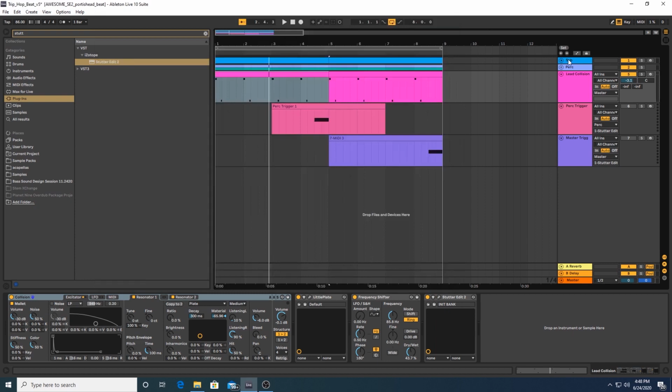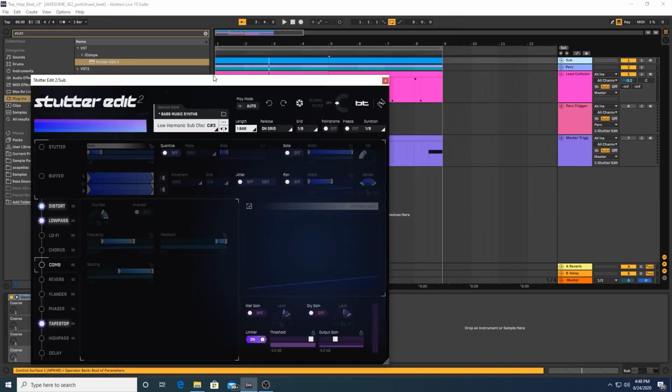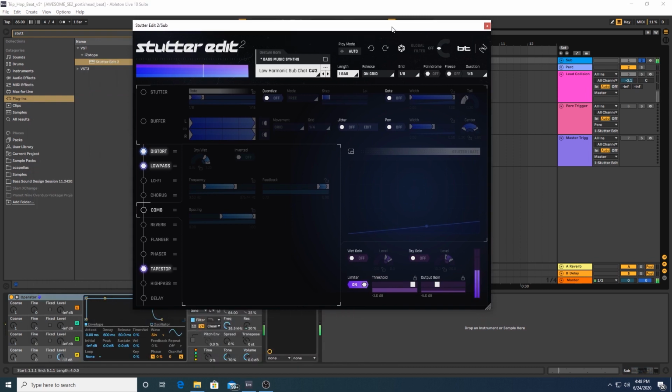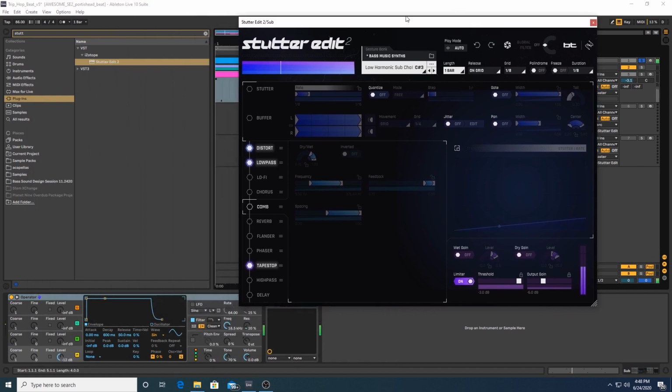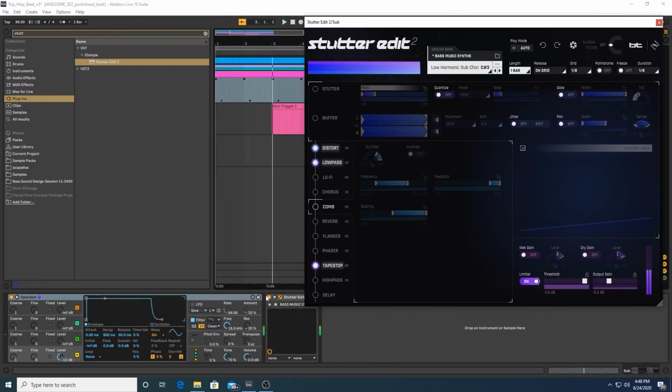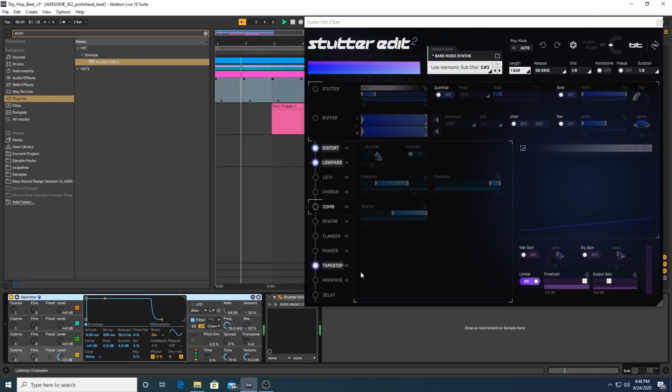Auto mode is also being put to effect here on the sub track. You might want to use headphones for this. If you're on a laptop speaker, you might not hear it as well. Okay, so Stutter Edit is on in that case. I'm going to turn it off first. If you can hear it, you basically just have a sine wave, just a basic low sine wave.